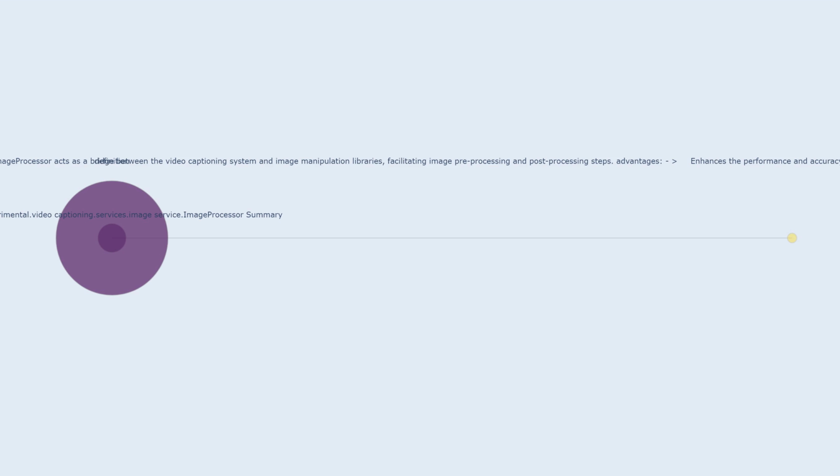Optimizing image processing steps for real-time video captioning scenarios. This requires balancing performance efficiency with accuracy, minimizing processing times without compromising the quality of image manipulation. For instance, in real-time captioning applications, the image processor needs to process images quickly to keep up with the video stream, while still performing necessary image manipulation tasks.